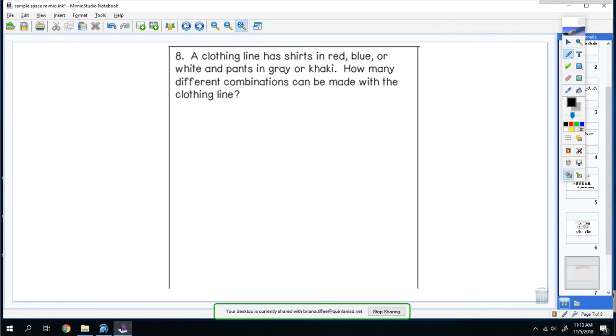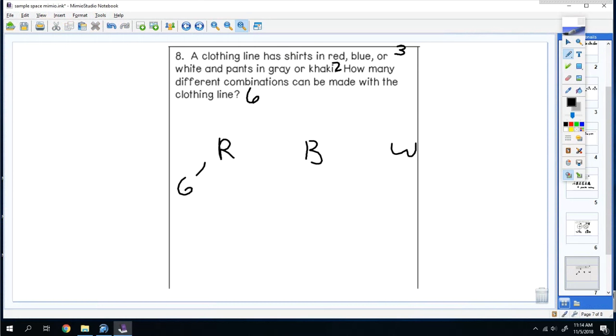All right, number 9. A clothing line has shirts in red, blue, or white, and pants in gray or khaki. How many different combinations are there? Well, there's 3 shirts and 2 pants. So there's 6 different combinations. So let's draw that out. You can have red, blue, or white. Then you can have gray or khaki. If I add those up, you get 6.